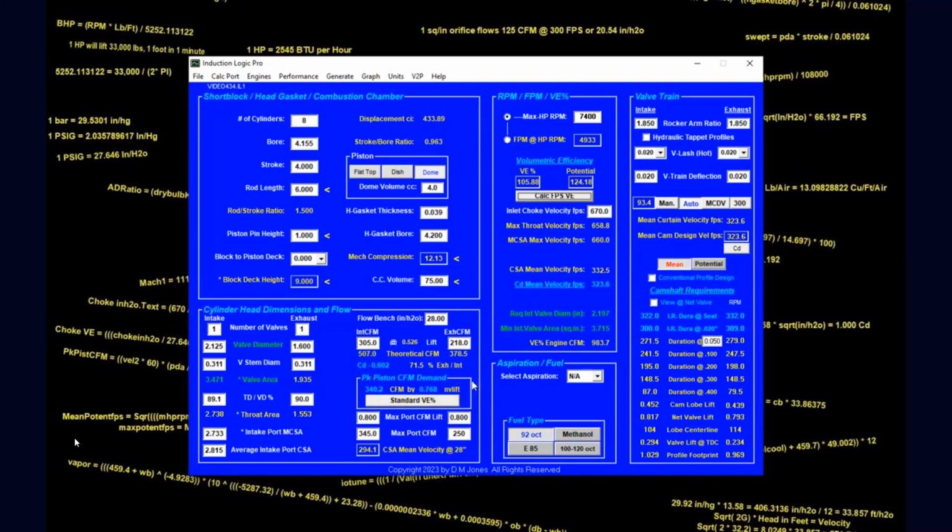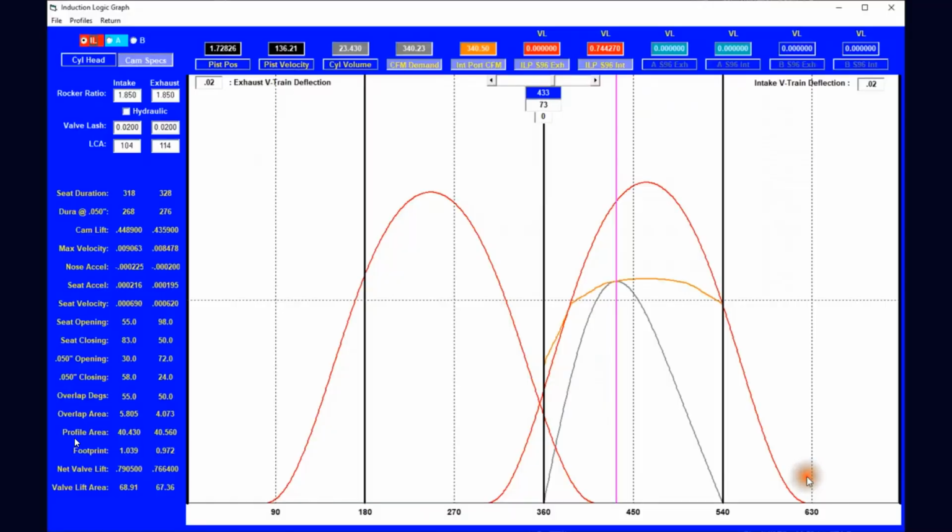Let's take a look at what we have been talking about on our graph form. To save time, we have already designed and loaded the cam profiles. You can graph the cam lift, cam velocity, cam acceleration, and net valve lift. Net valve lift is graphed in red, the piston CFM demand is graphed in gray, and the intake port CFM supply is graphed in orange.